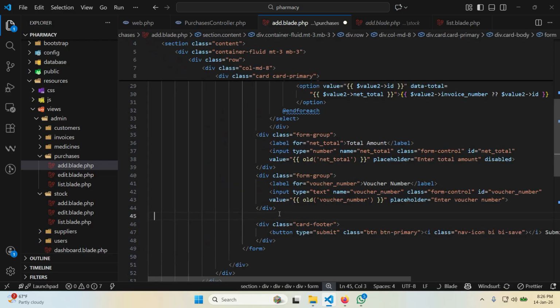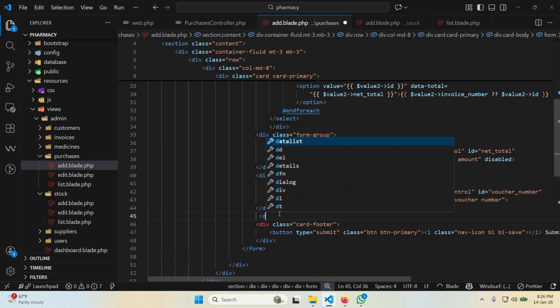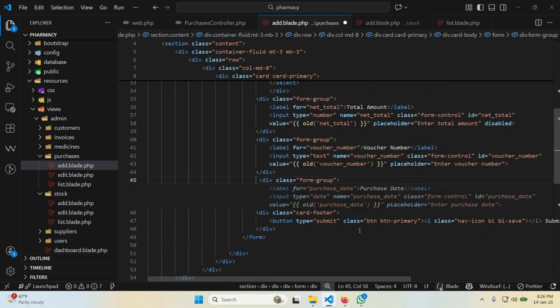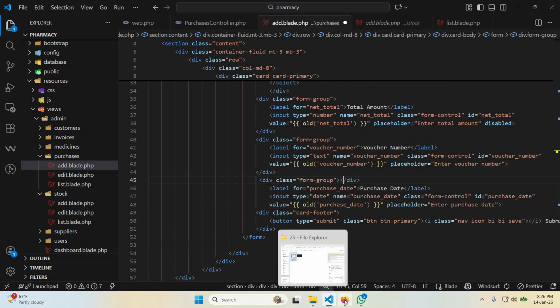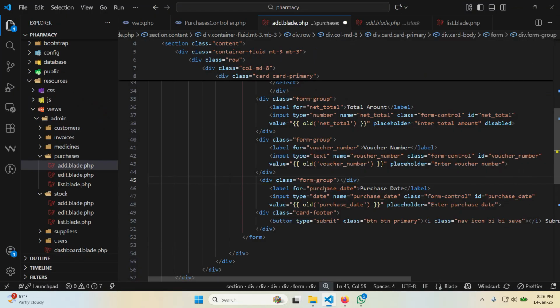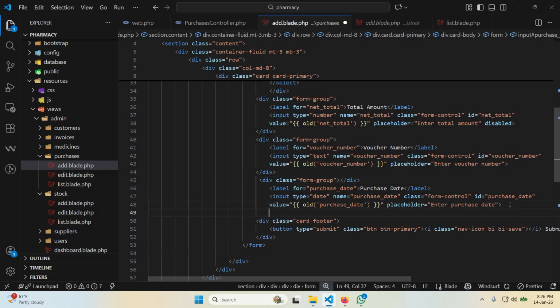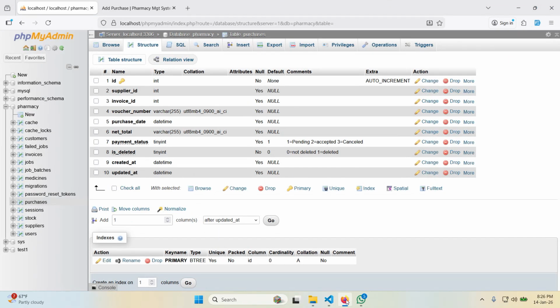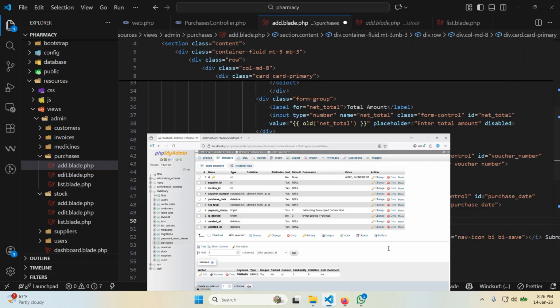We come here and we are going to create the next one, a div form-group, and then we are going to create the purchase date. I think that is also there. Let me just check. We have the purchase date exactly. So for purchase date, we're going to use date input, and then we need to close that. Then the next one is payment status, no, total net. That one is already taken care of up there. So we have payment status.